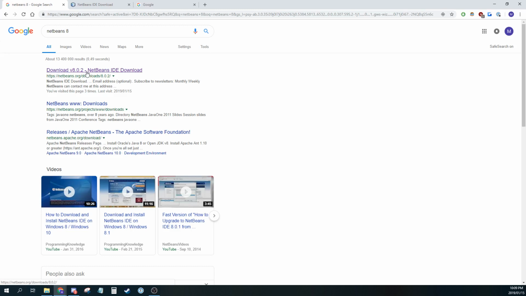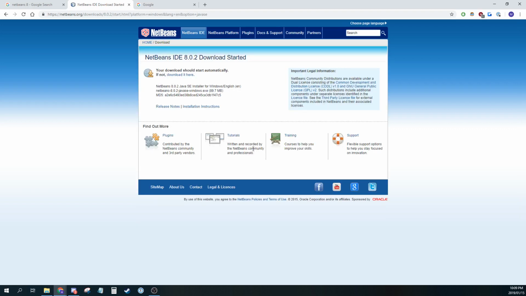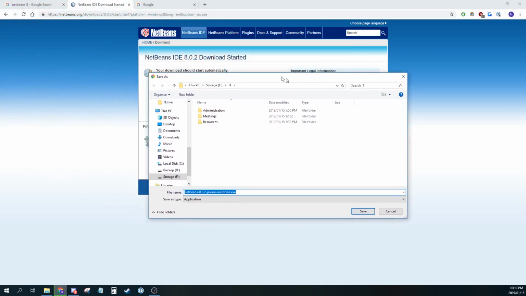And there it is. Okay, so there's a couple of options you can download here. We're going to use the smallest, simplest option here because we really don't need anything fancy or complicated. So just choose to download the Java SE version. Just wait for this, it'll pop up eventually.